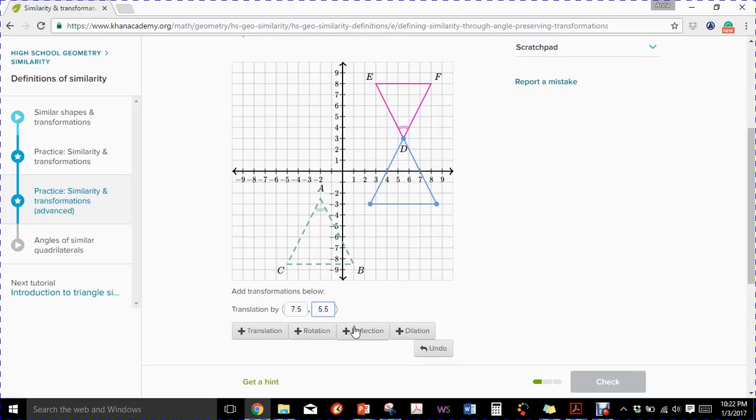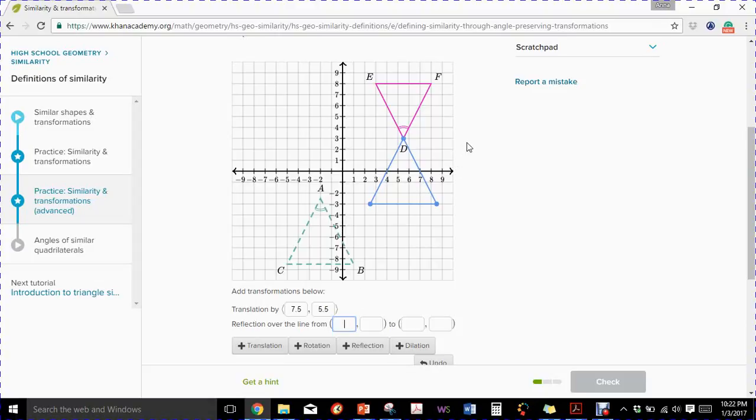All right, next thing I need to do, I need to flip this blue one so that the point D is facing downwards. I need to get this bottom line segment that's horizontal to fall on top of the one up here. So I'm going to reflect, because if I need to flip, that means I need to reflect. Now, it's going to ask me what line I'm flipping over. Now, I want my line to look like this, right? Just the way that my cursor is going.